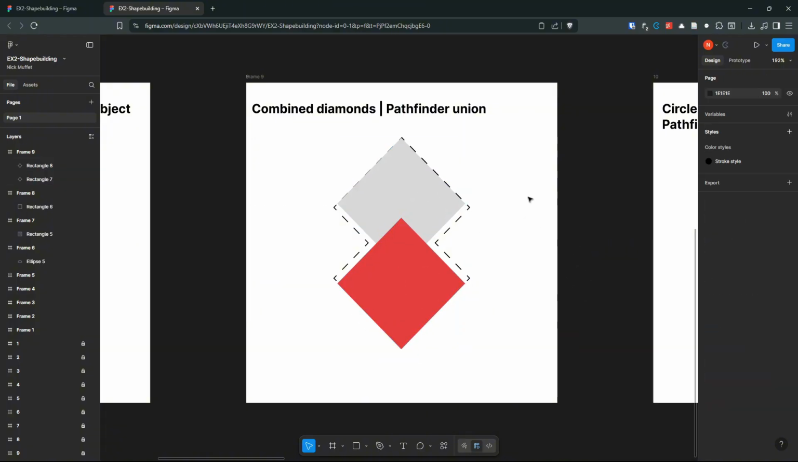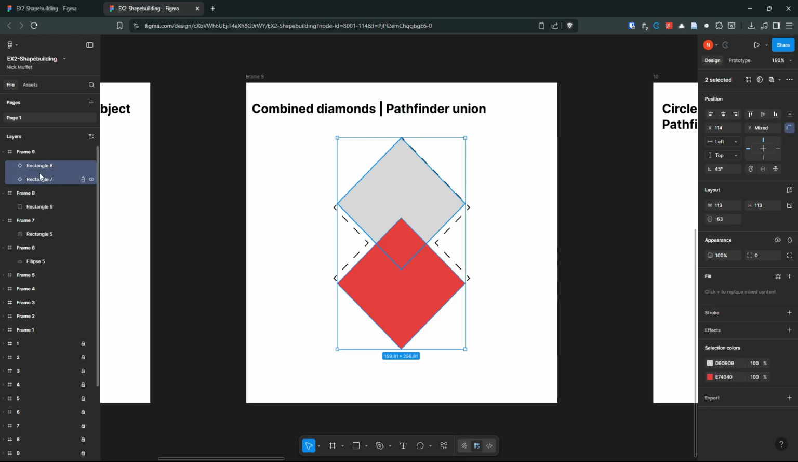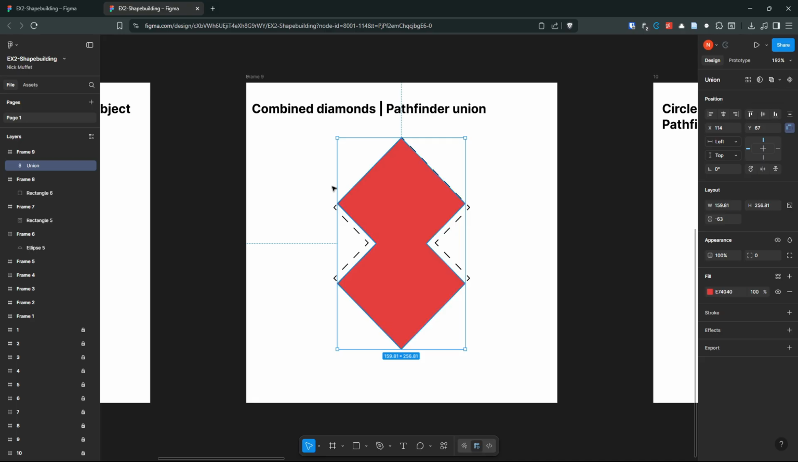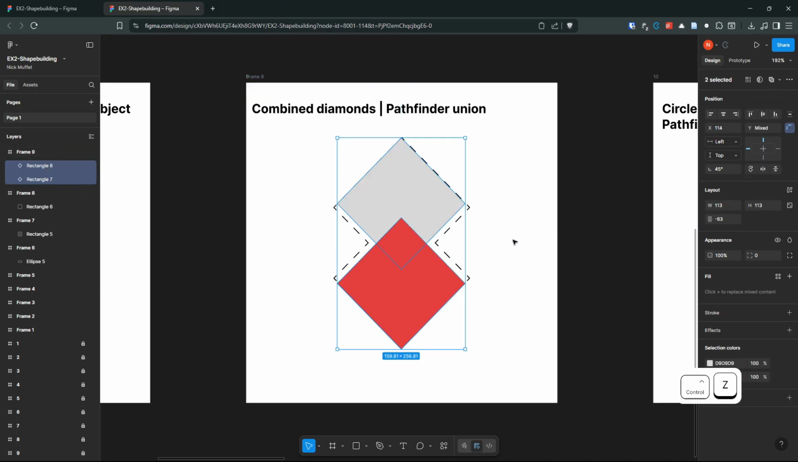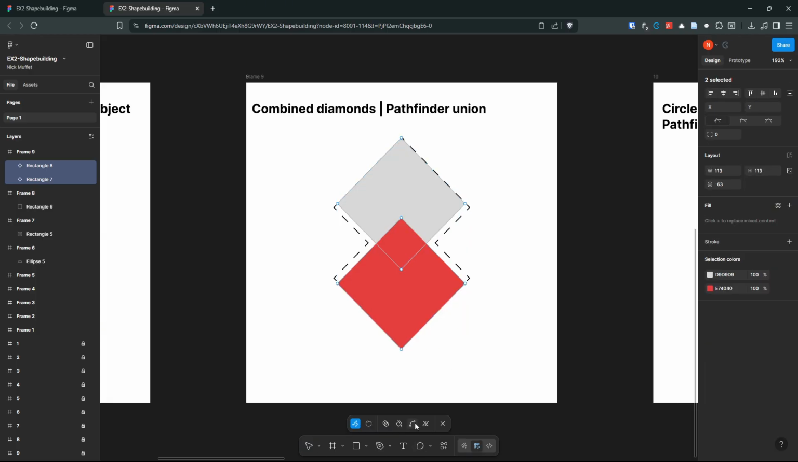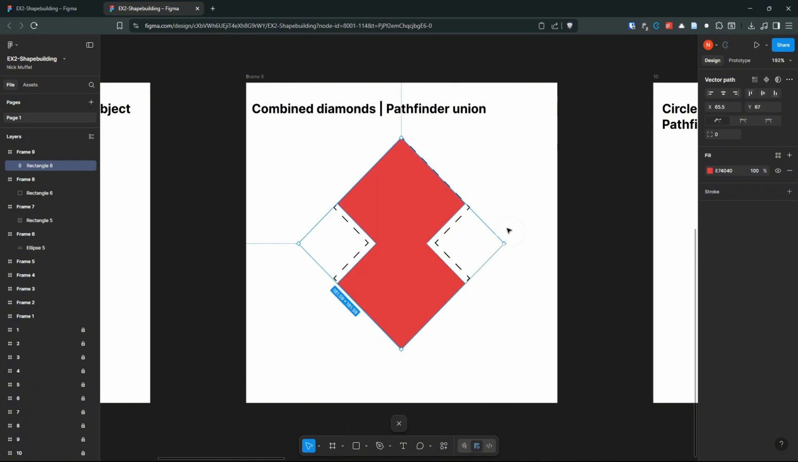And now we need to combine these shapes. Right now, they're two different shapes. We can do that with the union from the Boolean options. You can see that creates the union. Or with both of them selected, we can again use the Shape Builder tool. And it does the same thing.